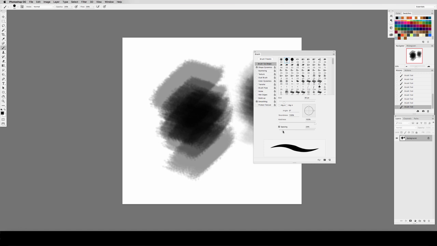Most of the time, about 25% is adequate. In fact, your computer can start to slow down if your spacing is too tight. But 25% will give you a nice line quality for the most part. Might go a little tighter than that, actually. There we go.